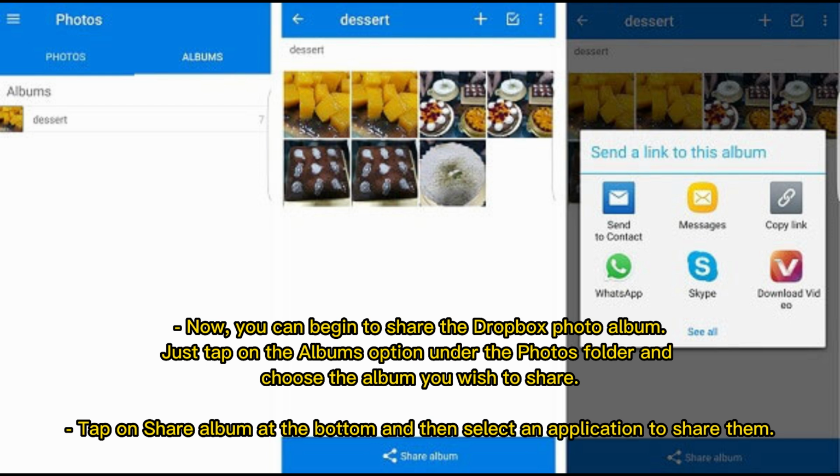Now, you can begin to share the Dropbox photo album. Just tap on the Albums option under the Photos folder and choose the album you wish to share. Tap on Share Album at the bottom and then select an application to share them.